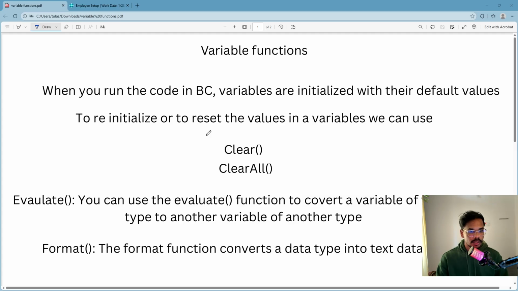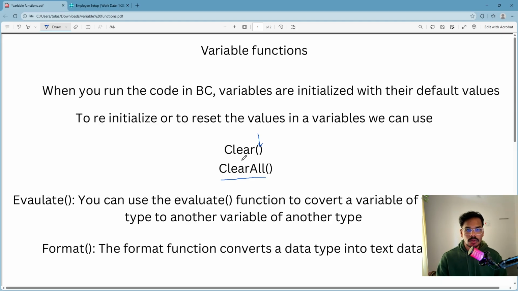For example, if you want to reinitialize or reset the values in a variable, then we can use the Clear and ClearAll functions. There is a difference between Clear and ClearAll. If you want to clear the value of a variable, you can pass that variable directly to the Clear function as a parameter. But if you want to clear all the variables in an object, then you can go for ClearAll. We are going to see the difference between Clear and ClearAll in the code also, so do not worry about that. Also, we are going to see the Evaluate and Format functions.